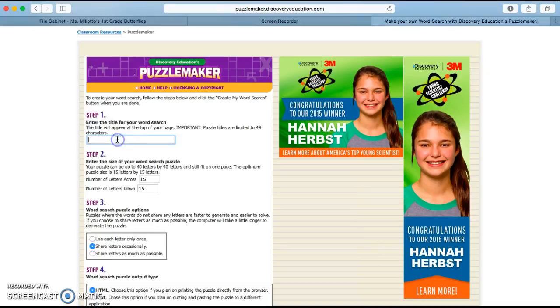So on the first step, I want to add my title, which is very important because that's the main focus on your word puzzle. The first thing you see is the title. So since I'm doing mine over butterflies, I'm going to type butterflies.